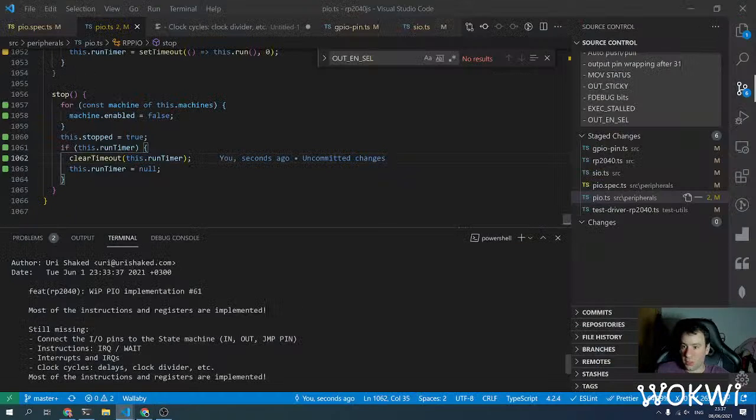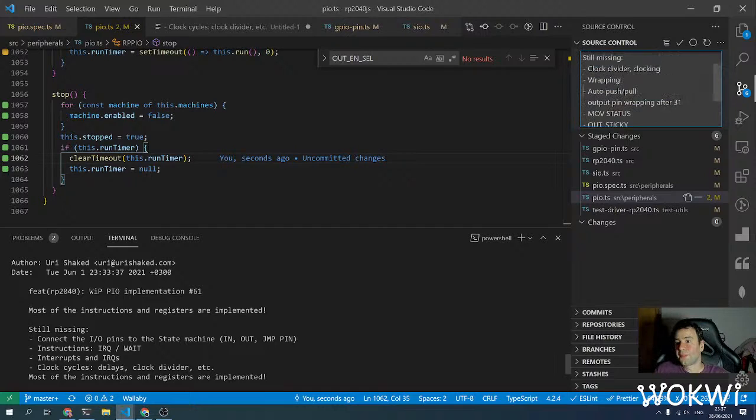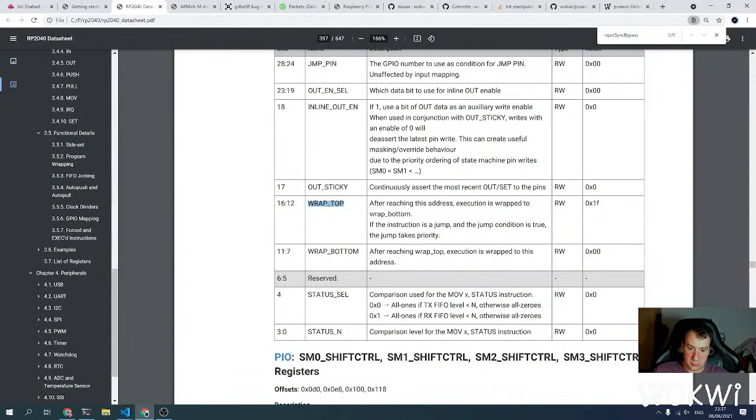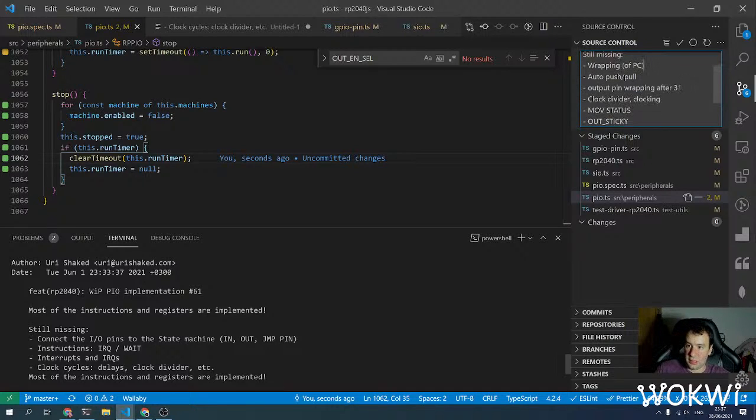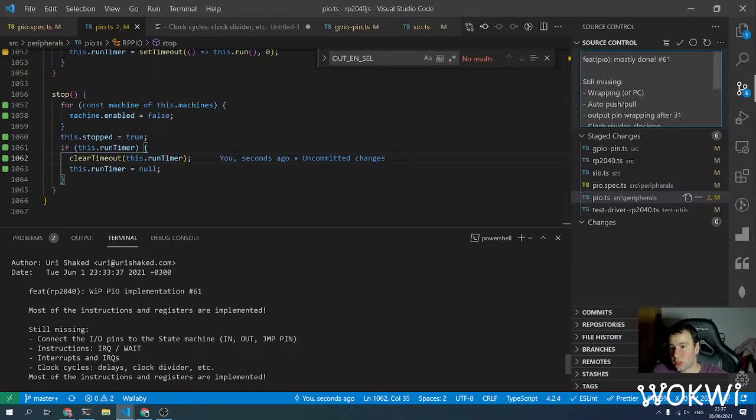Wrapping, yeah, we need to implement wrapping. That's important. And this is the status we already have. I think wrapping is the most important one. Wrapping of PC. Okay, out sticky, fdebug, exec stalled. I don't have any idea what this is, but we'll figure it out next time.